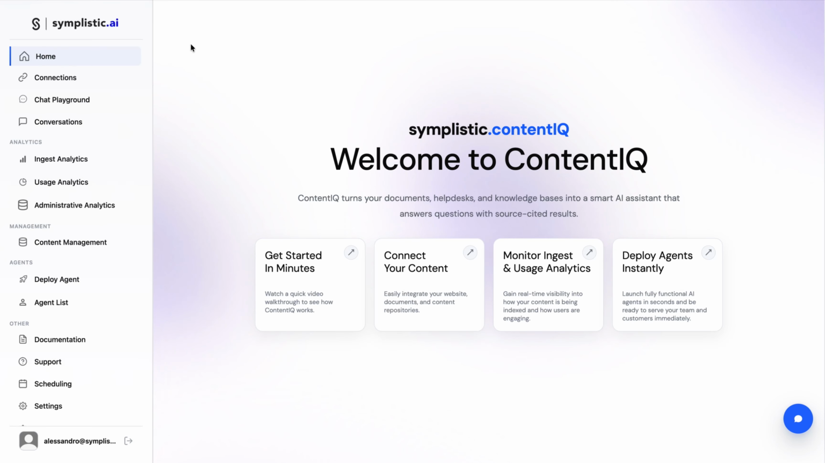Hi everyone. Today we're using ContentIQ to build an AI agent that helps banking employees answer operational questions from internal banking documents. In just a few minutes, ContentIQ connects to a sample banking knowledge base in SharePoint, including product guides, account opening requirements, KYC and AML procedures, and more.